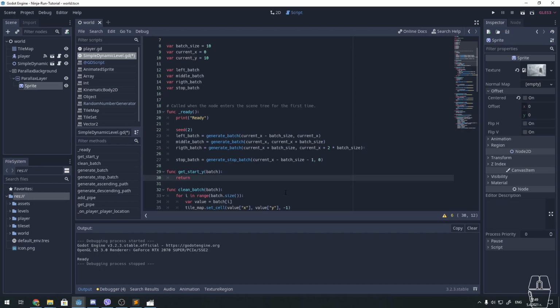But basically what we can do is use the properties of the dictionary, right? We're going to get the 0th position, the first item in the batch, and return its Y position. For this, I have my left batch, and for the Y position of the stop batch, I'm going to use the get start Y and call it with the left batch. So what I'm doing here is I created this small function. I can actually replace this directly.